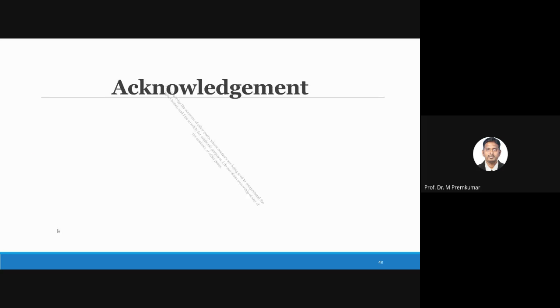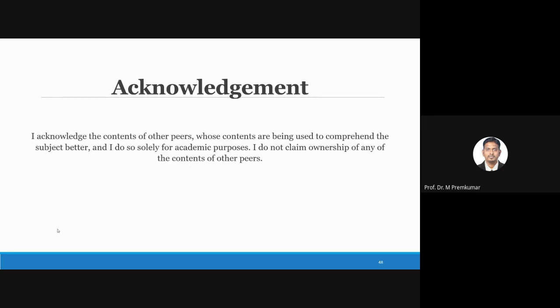With this, I want to acknowledge the people whose papers I took some of the contents from. This is only for the purpose of better understanding for the listeners. It is only for academic purposes, so I don't want to claim ownership of any of the matter I have taken from some of the papers.